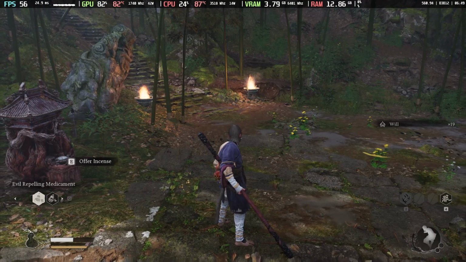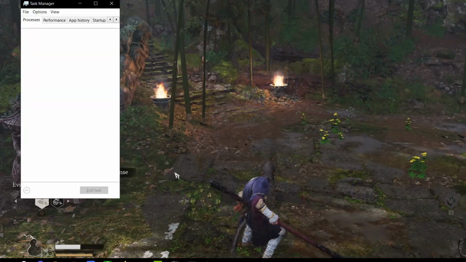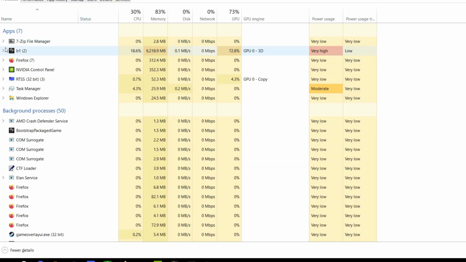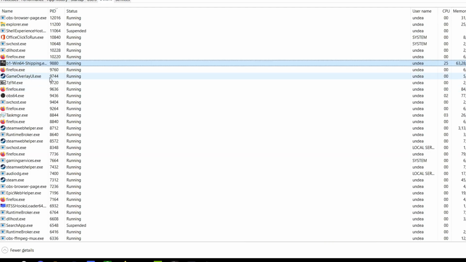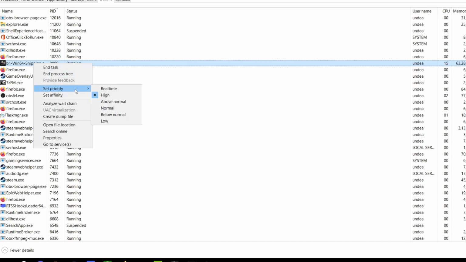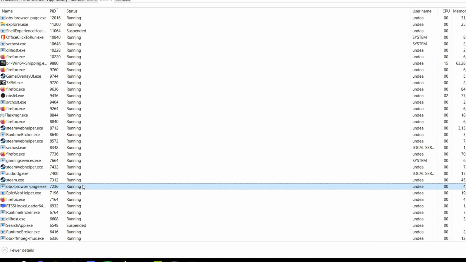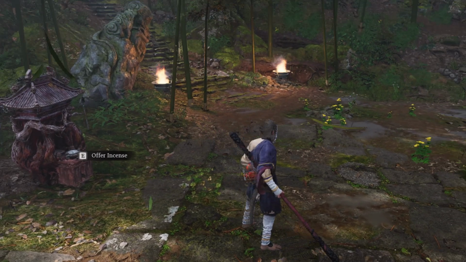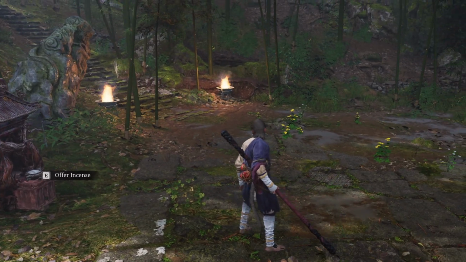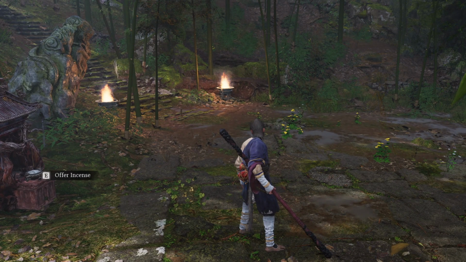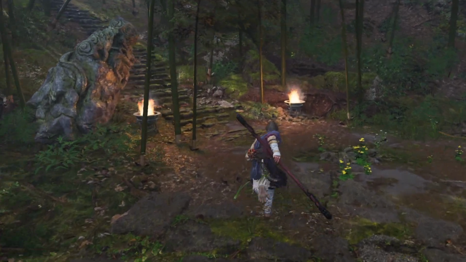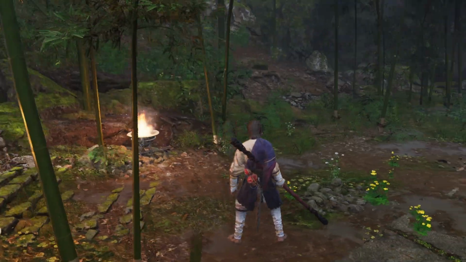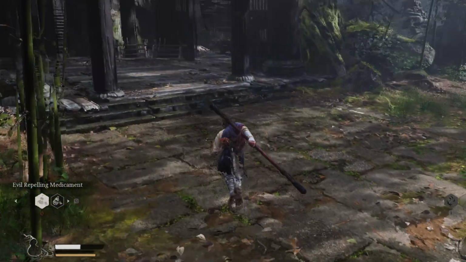So first of all, we are going to open the task manager. Simply open the task manager here, and here you can see Black Myth Wukong. Simply go to details and put the game to high priority. Basically what this does is it can prevent some of the stutters on weaker CPUs. It lets the CPU focus more on the game and gives the game more priority, so it can help here and there to prevent some of the minor stuttering issues.